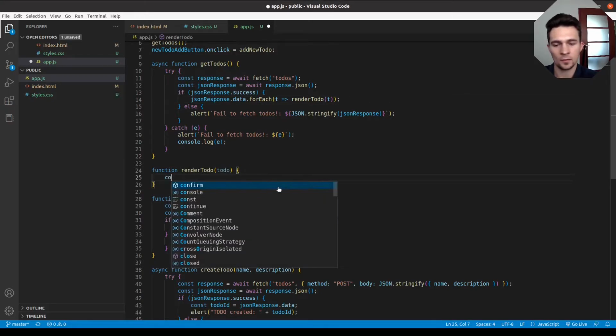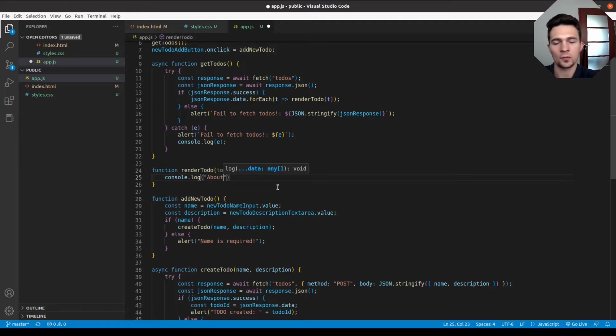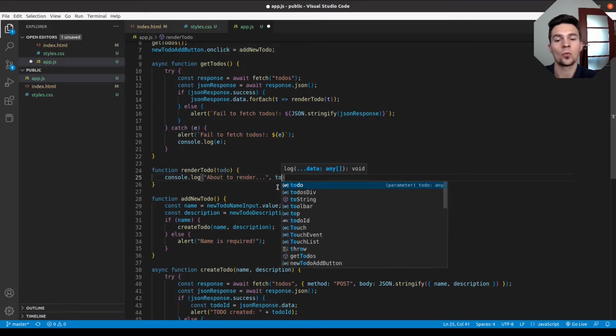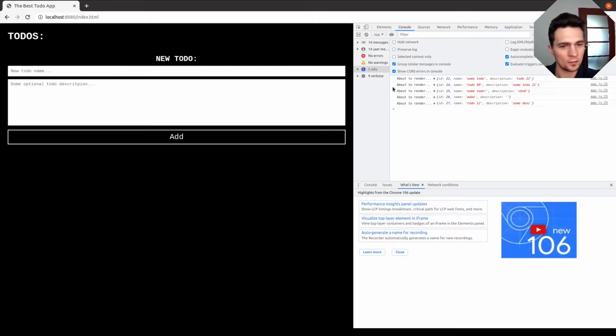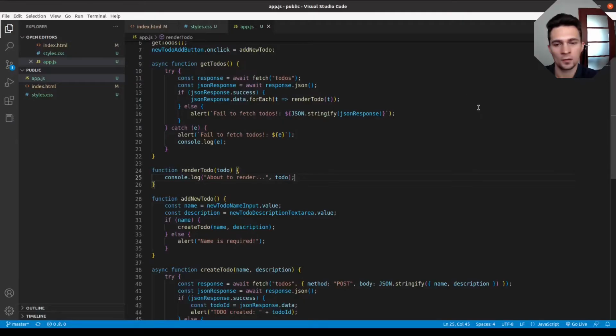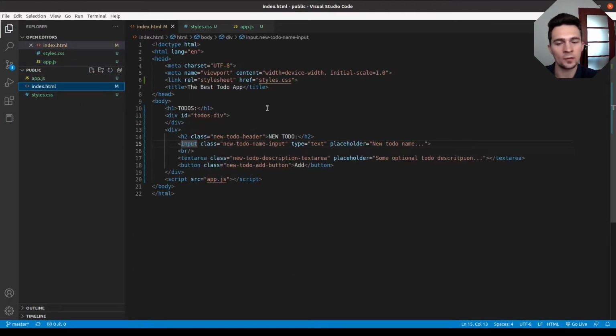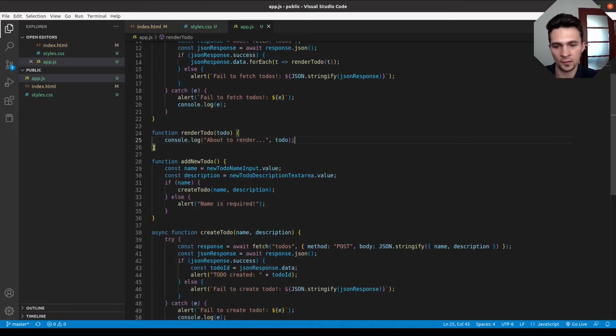Okay, let's check about to render and one to-do like that. About to render, yeah, we have some to-dos. Dogs are barking, unfortunately, but we have to-dos. So right now let's render them. What we have in our HTML file, we have to-dos div, and here, exactly here, we will be adding to-dos, but in the JavaScript.